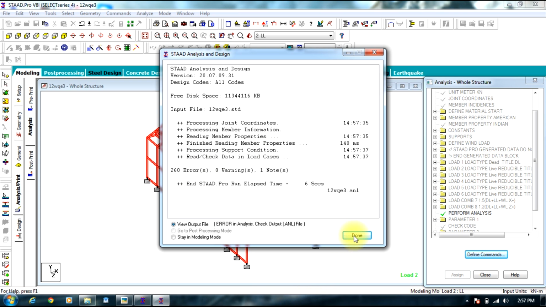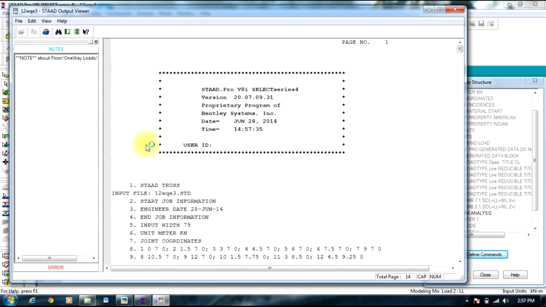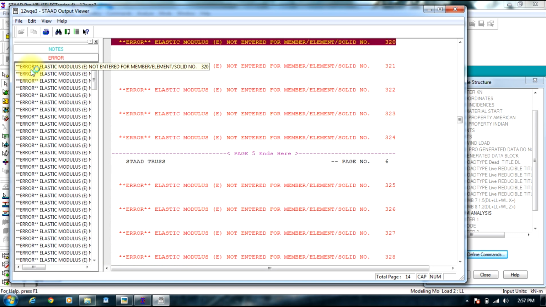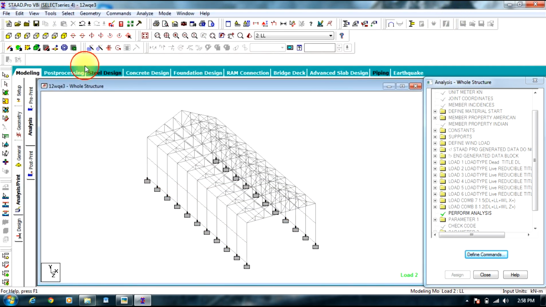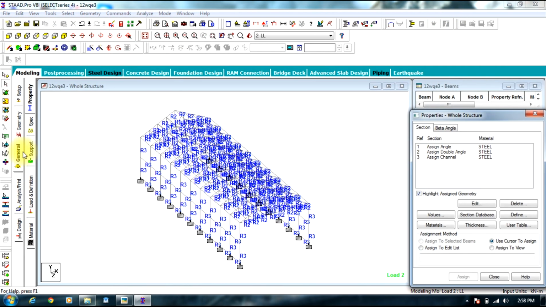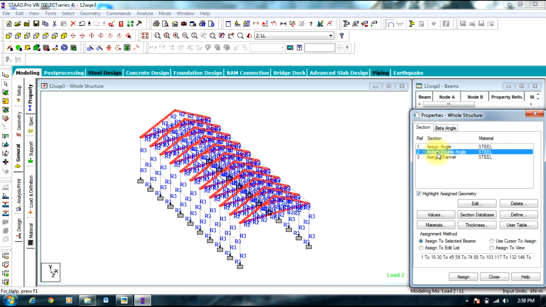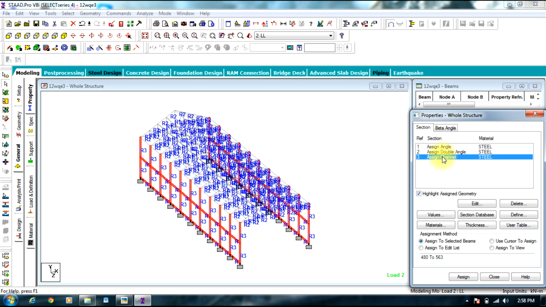So there is an error. Let us see what error it might be. Yeah, I can say that elastic modulus not entered for member 320. It means that we have not assigned property to a few members. There go those, there go those.